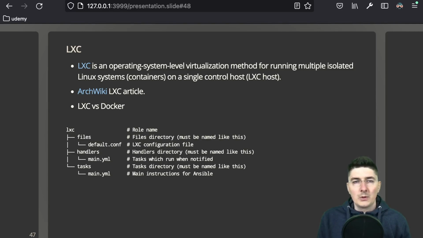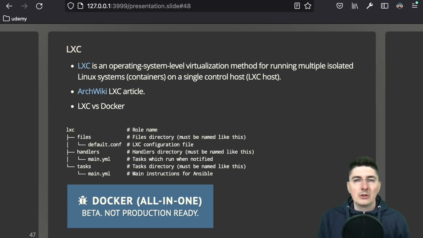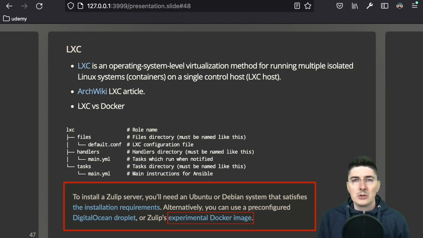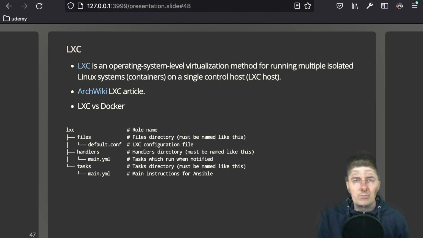As for why would you want LXC over Docker, it really depends. For example, we'll run mail server iRedMail inside LXC because at the moment I'm recording this, their Docker deployment isn't production ready. Same thing with Zulip. They have an experimental Docker image, but their installer, which is battle tested, expects a clean operating system.